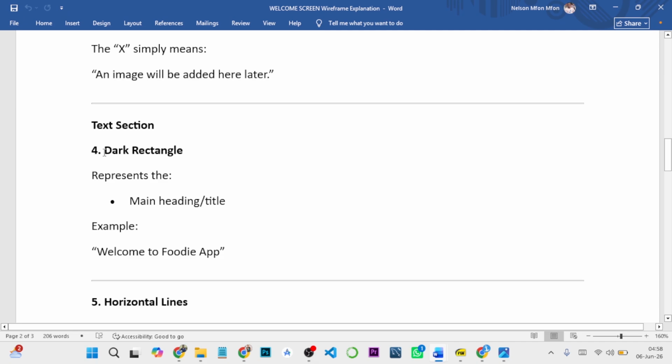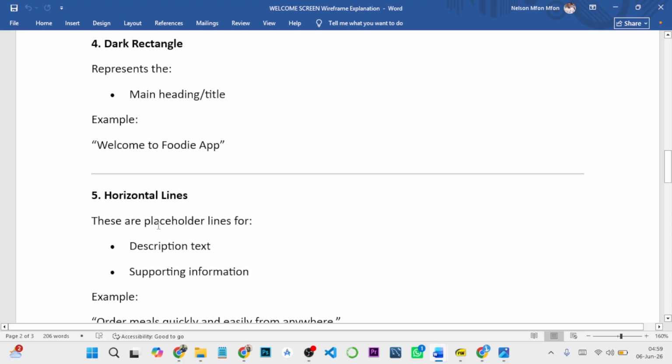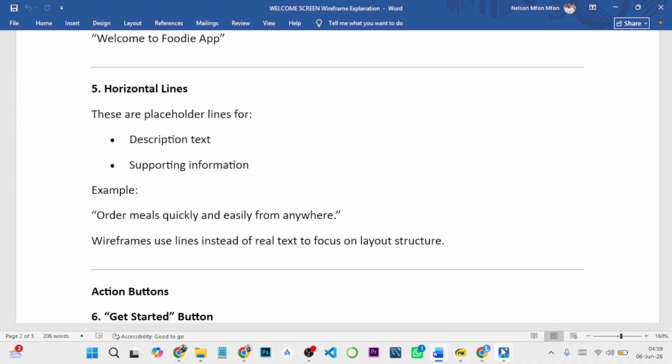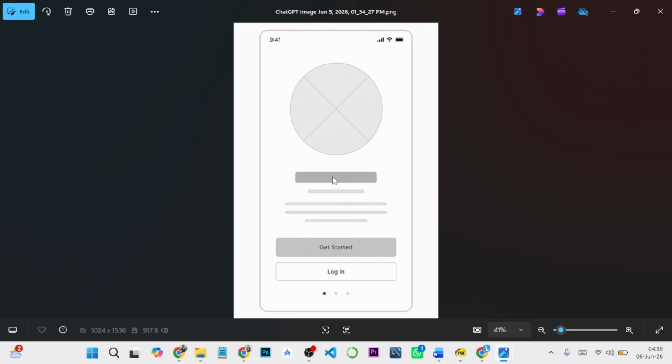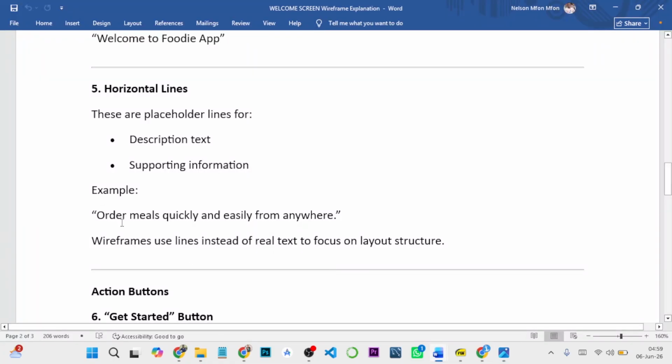Text section. Dark rectangle represents the main heading text or title. Example, welcome to Foodie app. Horizontal lines. These are placeholder lines for text description, supporting information. So this text is going to be here. All these lines for some supporting information. Example, order meals quickly and easily from anywhere. Wireframes use lines instead of real text to focus on layout structure.